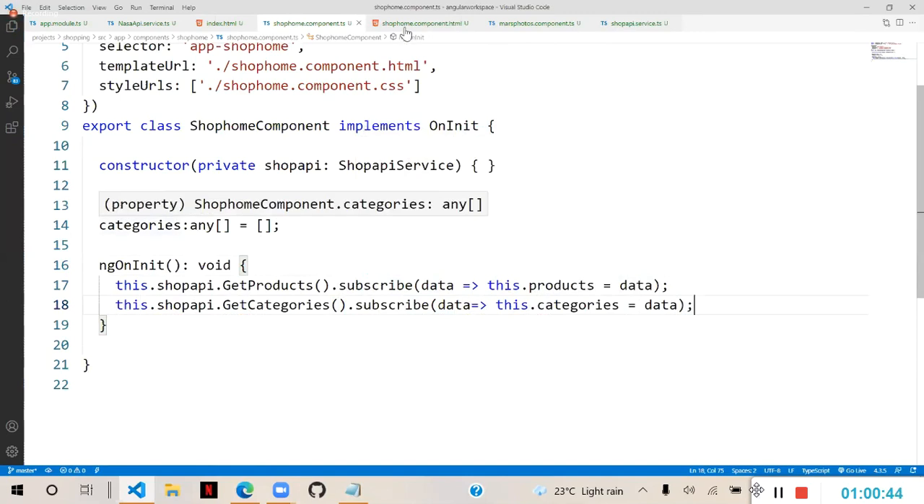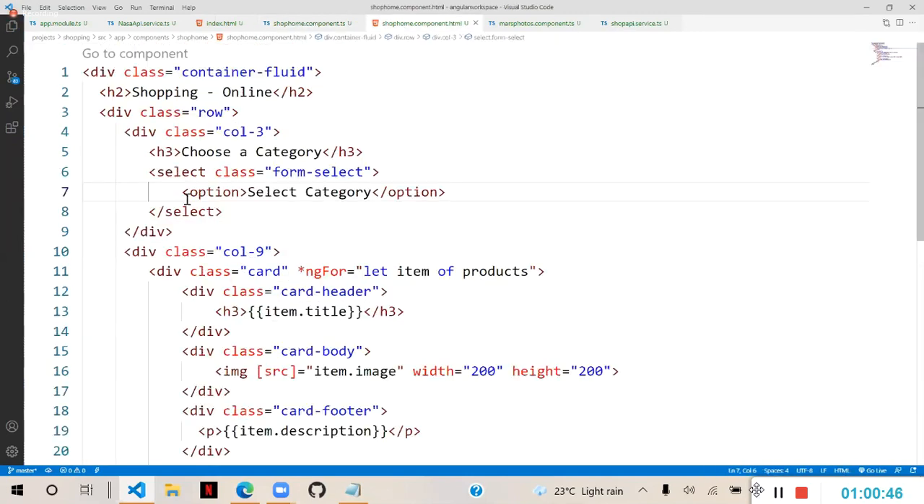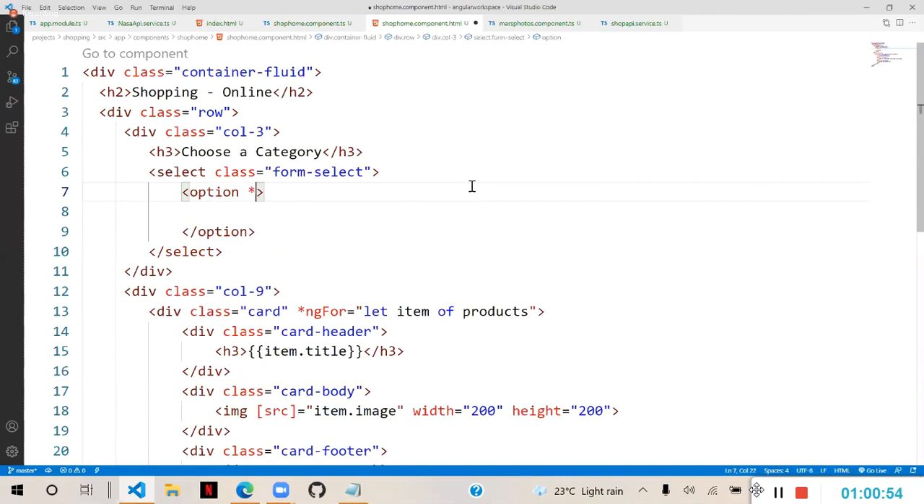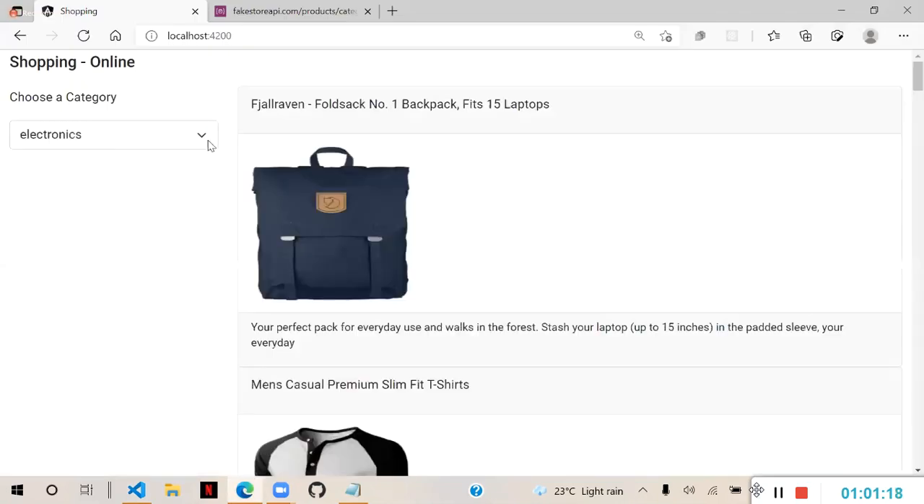So let's go to this page. I want this option to repeat. Then what we do, we create an option, and here we will write ngFor, let item of categories, that is the collection. And we need to display that item, which is just a category name. And here we can put a value also, that item. So this is creating a drop down, and the drop down this time contains all the categories you are having.